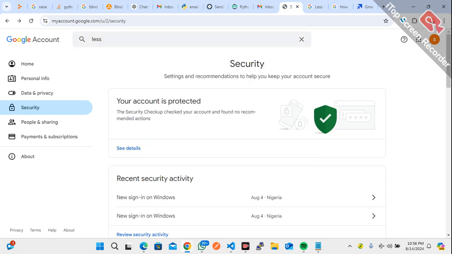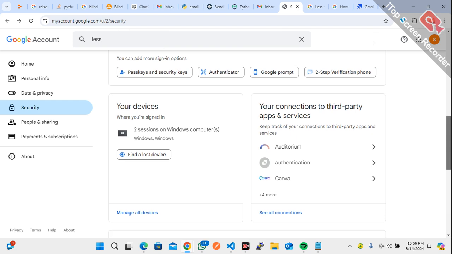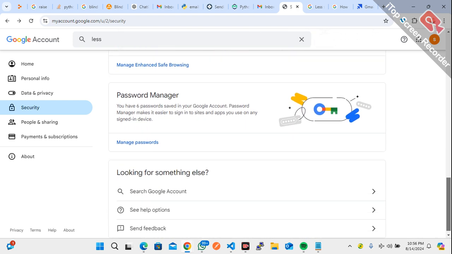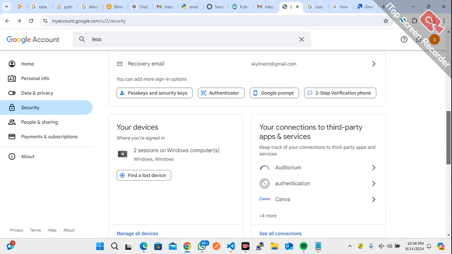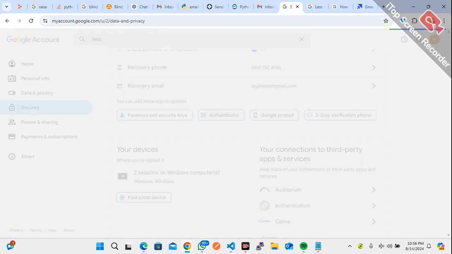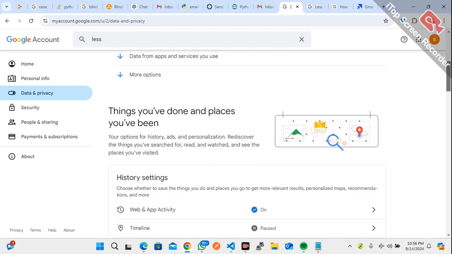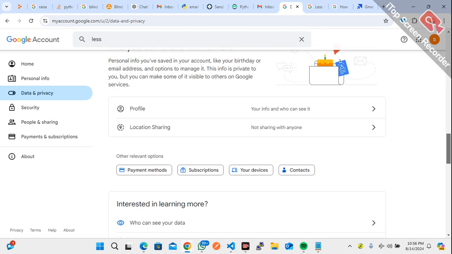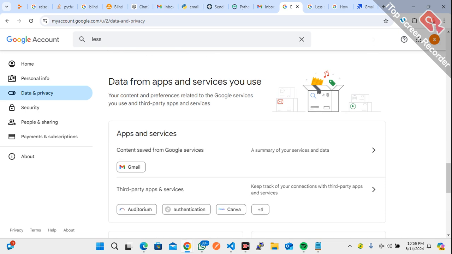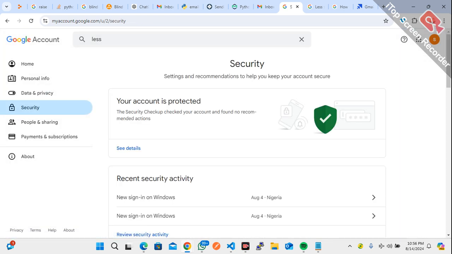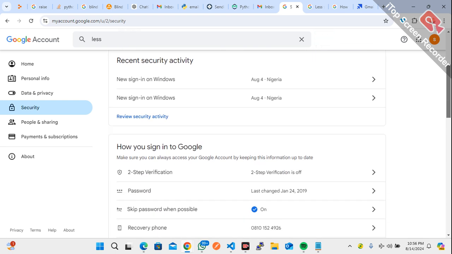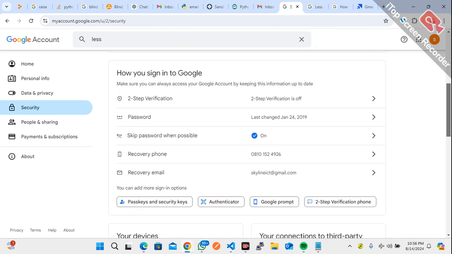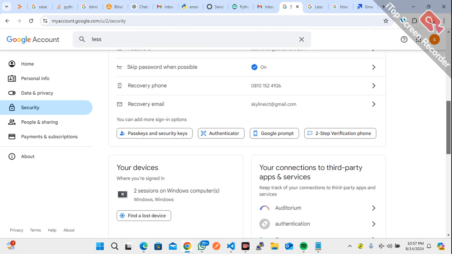Okay, let's try that again if you're having the same problem. If it didn't work out, what we are going to do is data and privacy. Your connection to third party application. Scroll down a little bit. Go back to security. Okay, I saw something you are looking for. Scroll down a little bit. You see under the connection to third party apps and services, it might be under that place.